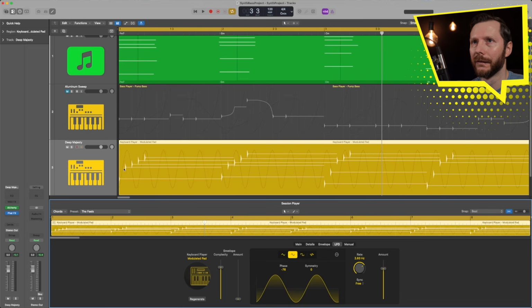And you see now it doesn't reset. Like if we go back to chords here, then it resets at the beginning of every chord instead of when we have it set to free. So I'm going to go back to chord and set the rate back to 1.